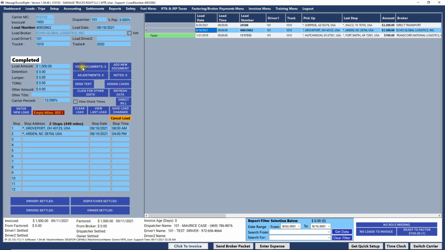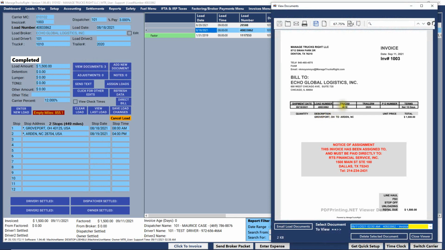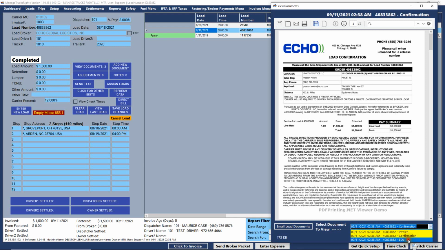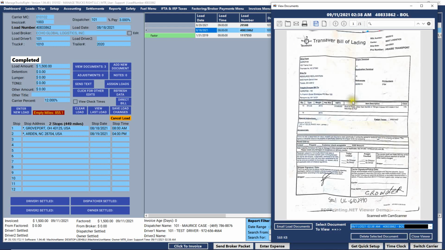Now on the documents, if we click here to view documents, here's our invoice, and then we have the confirmation, and we also have the bill of lading. If at some stage you want to send these documents, once you open it, you've got this button here, email load documents. You can use this to email.